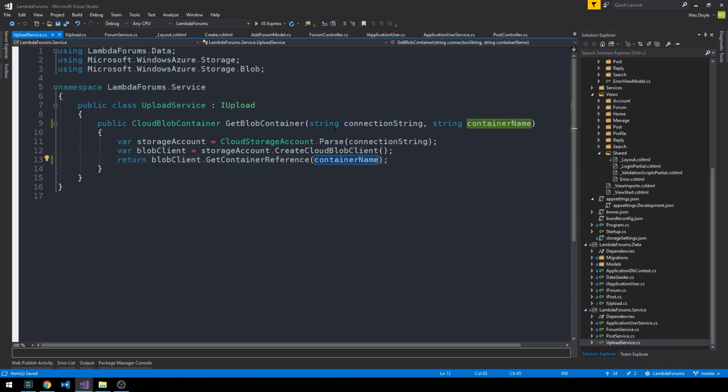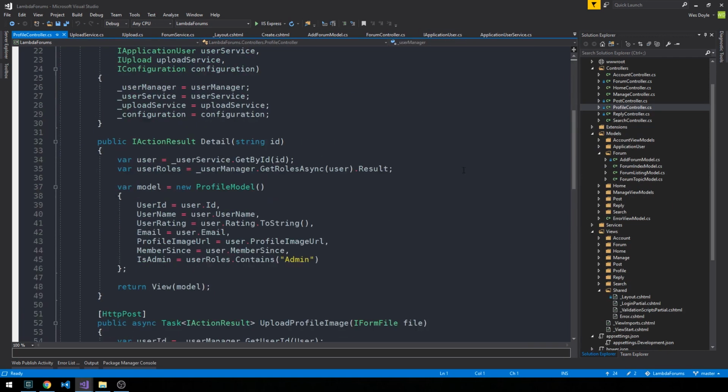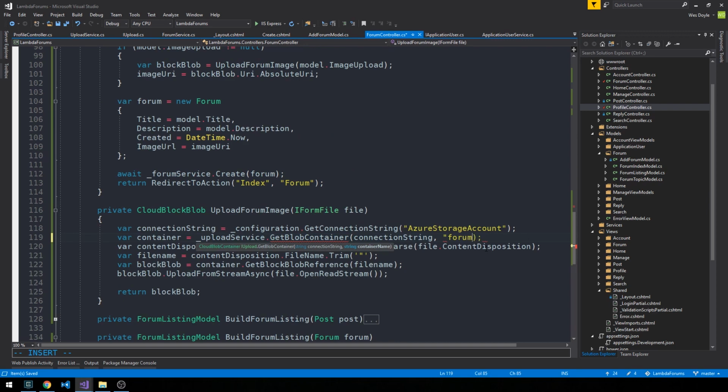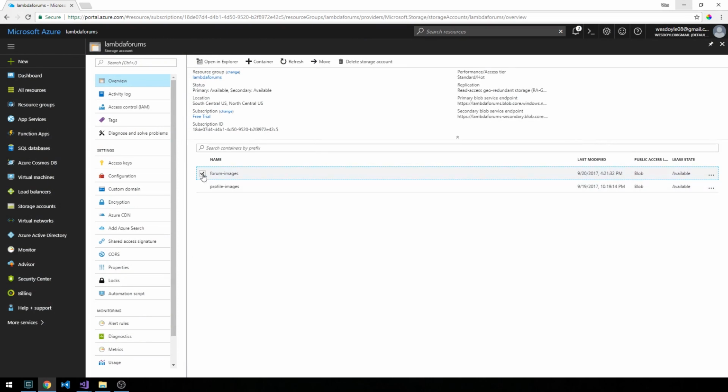And so then in our profile controller, we'll edit the getBlobContainer call in order to add the profile images string, and so then our profile images will be uploaded here. In our case, it's going to be used in two places, so I'm just going to pass strings. Profiles will have the profile images container name, and then in our forum controller, we'll pass in the string forum-images. And so these correspond to the two container names that are in our storage account.